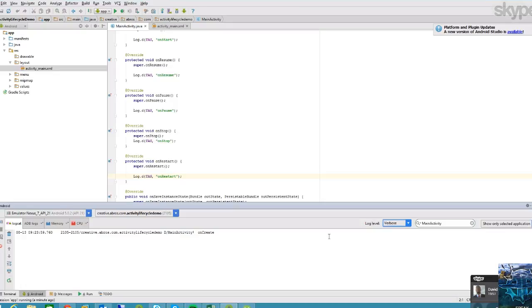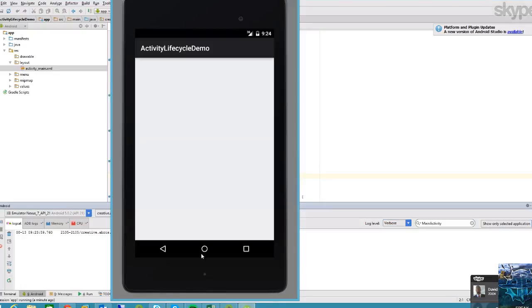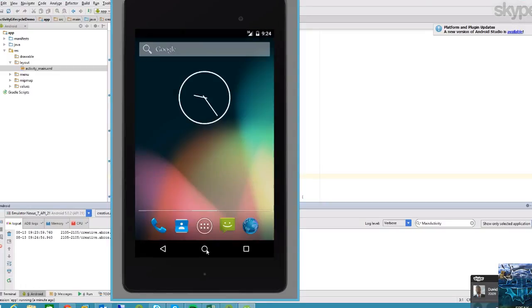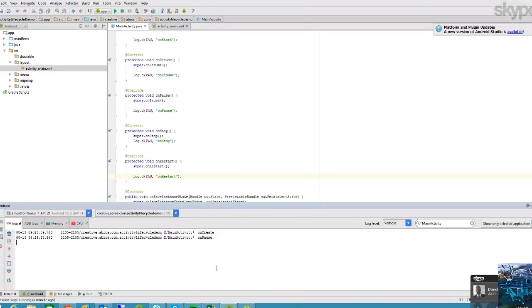All right. Let me go back to your device and then click on the home screen. Go to your device. Yeah, click that, and you see, boom. Did you see that? Look at Logcat. See, onPause. Okay. Yeah. Let's see. Okay, onResume is there.